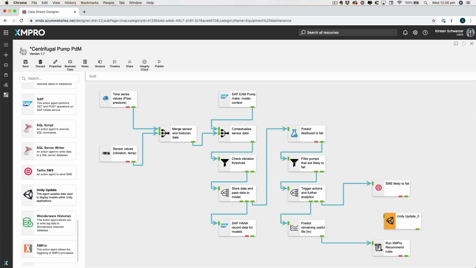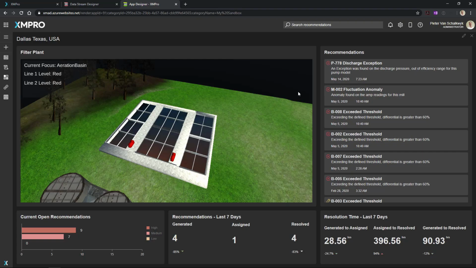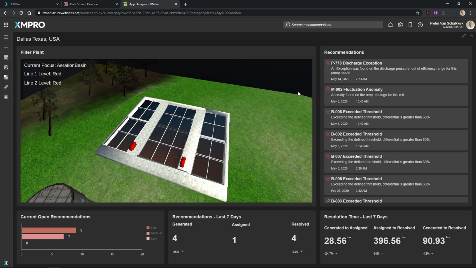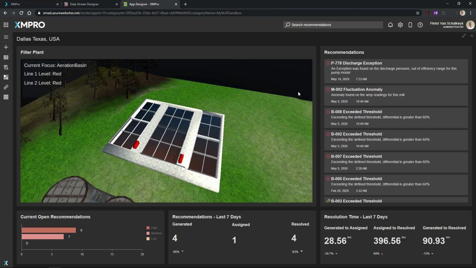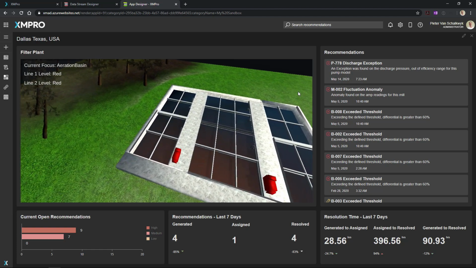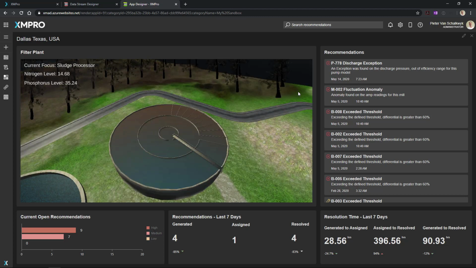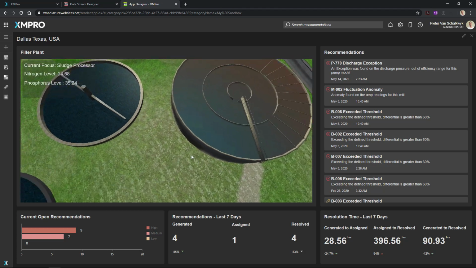XMPRO's Data Stream Designer comes with a library of pre-built connectors, which also includes a Unity Action Agent. This agent enables you to continuously send real-time data to a 3D Unity model. It can update the model when changes occur in the data, like making a pump appear red when its temperature goes above a certain threshold. So whether you're building a digital twin for a specific asset type or an entire plant, you can now virtually navigate and interact with its 3D model in real time.